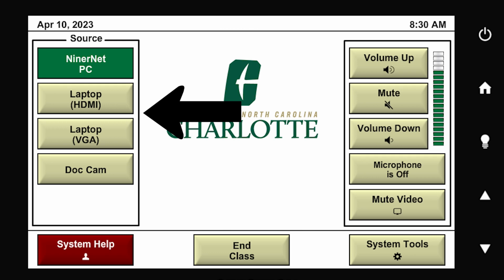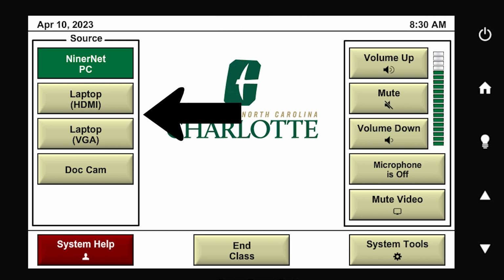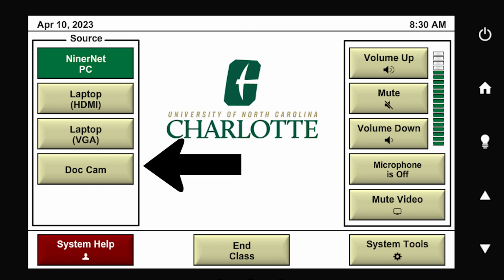On your control panel, you'll see a list of sources on the left side of the screen. These sources are your options for what is going to be shown on your podium monitor and the displays. Your options are Ninernet PC, laptop HDMI, laptop VGA, and document camera. Ninernet PC is the computer on the podium. If you click this button, the displays will show what is on this PC.